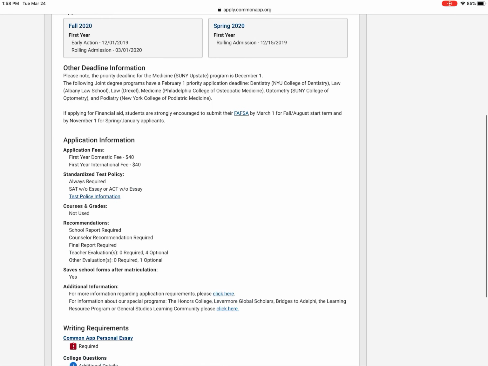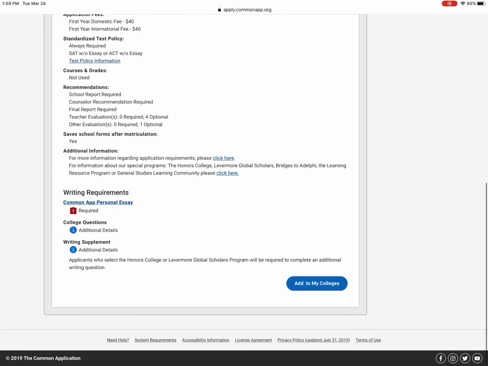If you go down here, application information, application fees, first year domestic fee, first year international fee. International fees don't apply, but the first year domestic fees are right there. So the cost for Adelphi University is $40. When you go below that, it's going to talk about SATs, standards and policies, recommendations. If you go down a little bit more, it's going to say writing requirements. And the Common App personal essay, I'm going to show you a little bit more in detail about that.